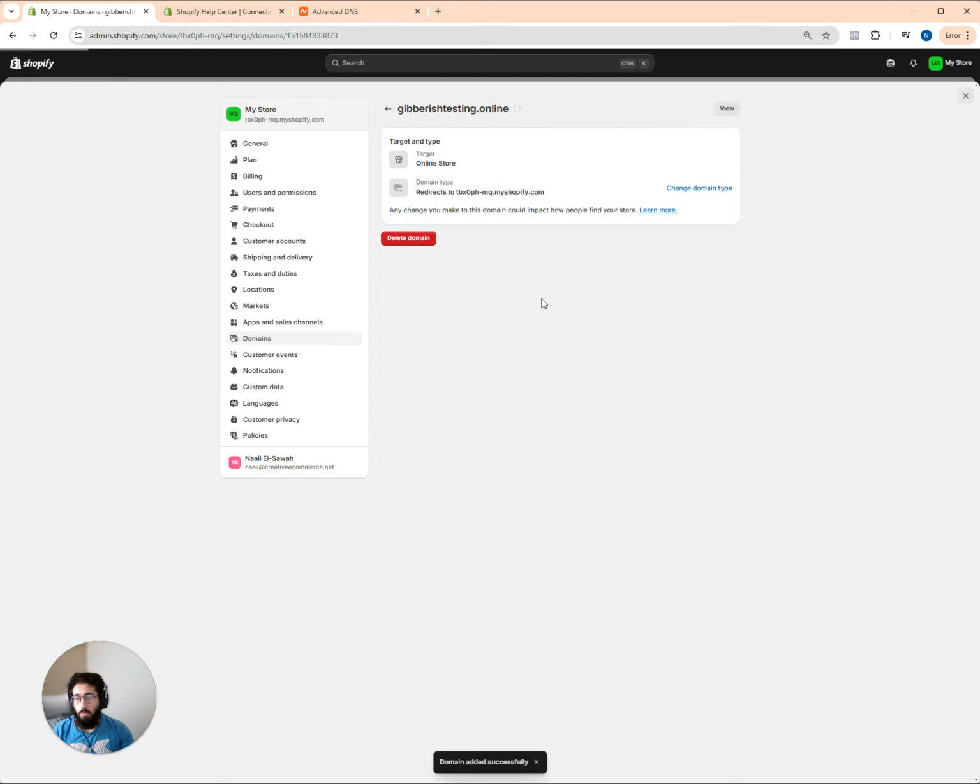It will take a second to load, and then we come back here. So right now, this is going to be verifying in the background. Essentially all I have to do right now is just sit and wait for Shopify to verify that this domain name exists, that I own the domain name, and that the domain name is pointing towards Shopify. So that's really all there is to it.